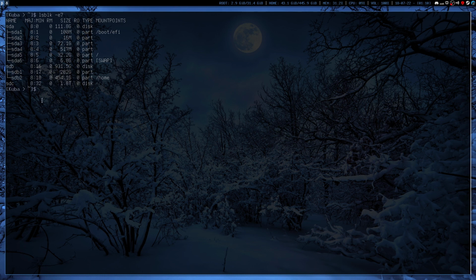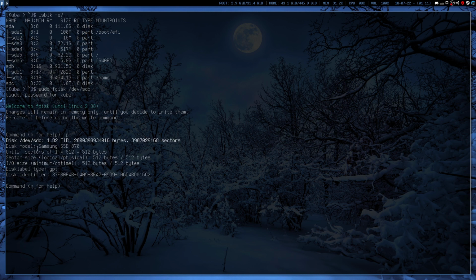Once you know the one you're using, you type in the following command. Type in sudo fdisk and then /dev/ followed by the disk you're using. In my case, it's SDC. Type in your root password, and now fdisk has opened. You can type in P to make sure again you're on the right thing. I know I'm on the right one now because it says Samsung SSD 870, which is the model of my drive.